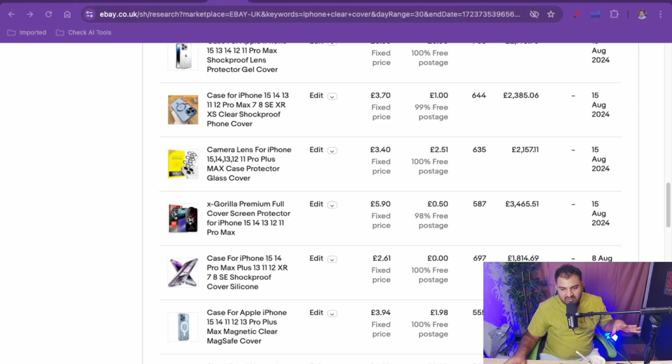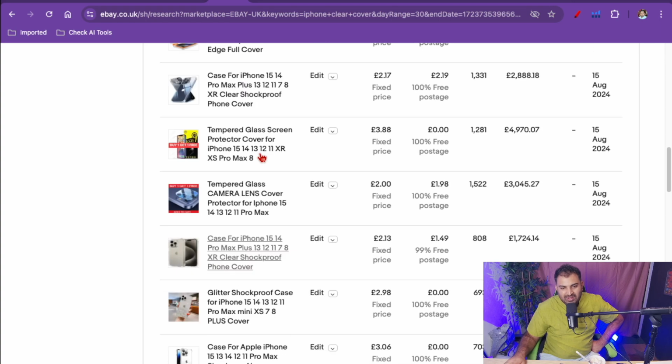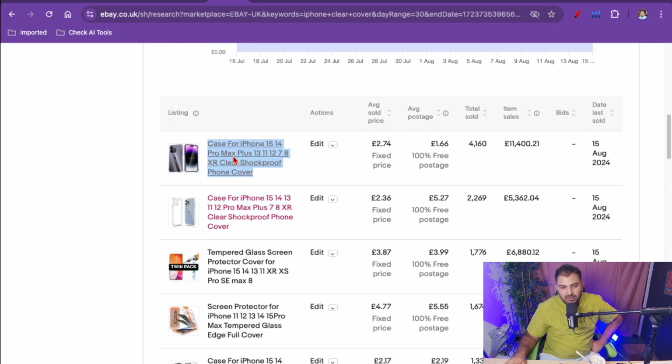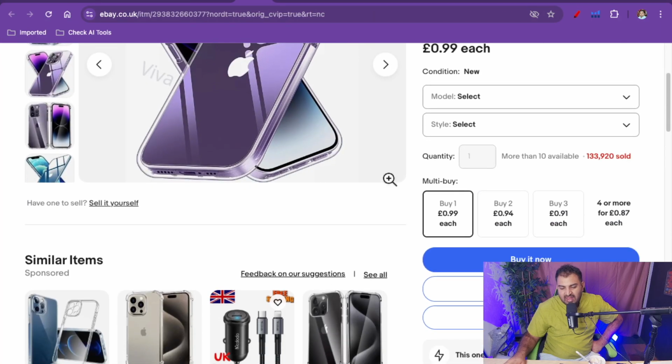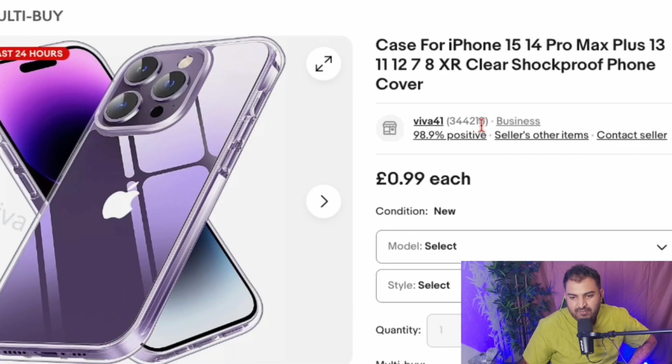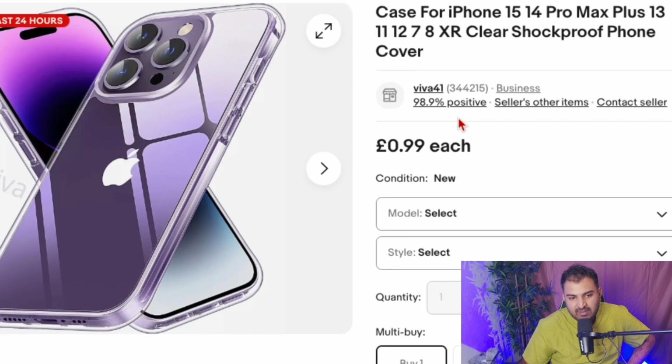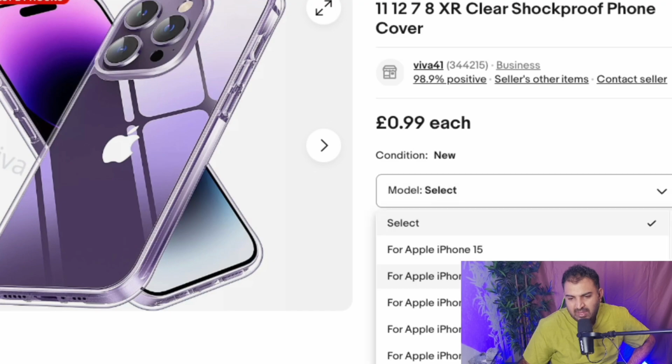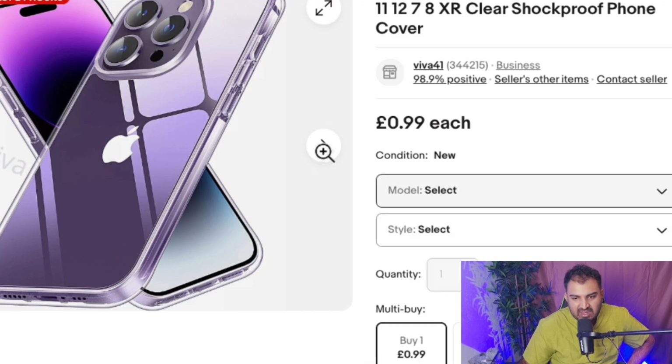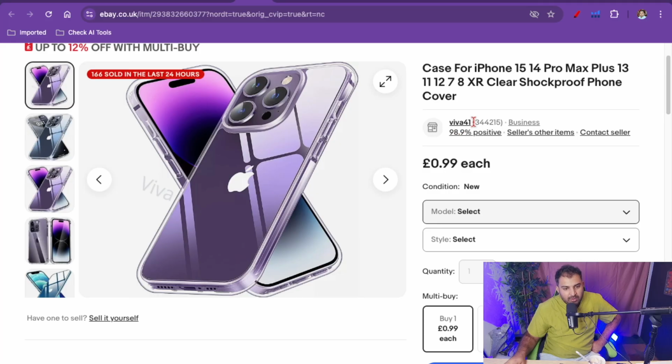So if you are inside Terapeak, obviously you will have to open all of these listings. For example, if I open this listing right here, the first thing I can see is that this seller has 34,000 feedback, so obviously I'm not going to be competing with them. It's not 99p. Obviously we have to select the model and everything right here as well, but they already have a lot of feedback, so it makes it a little bit hard for us to compete with them.